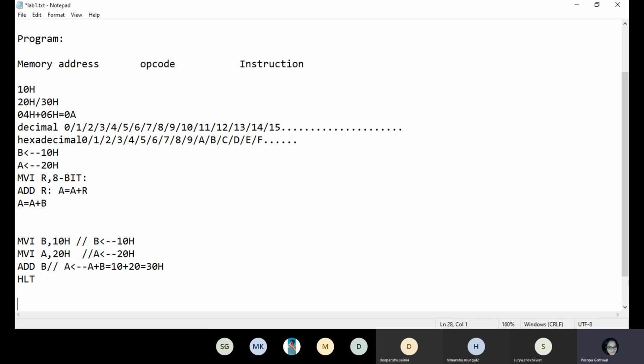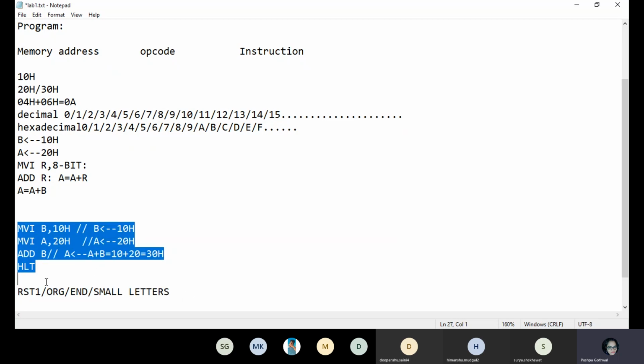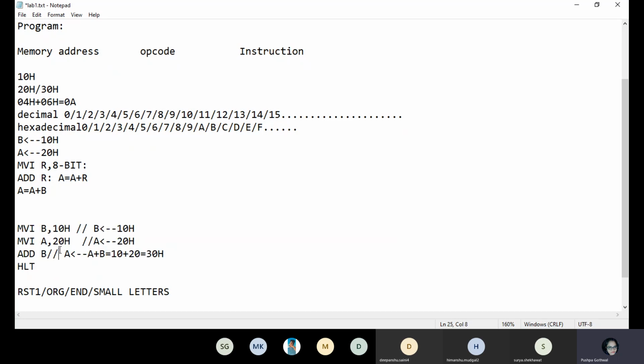Some simulators can use RST1. Some simulators can use ORG. Some simulators can use only small letters. Some simulators can use only capital letters. So depending upon the simulator you have to prefer. This thing can vary from simulator to simulator, but the code logic will be the same. Okay. So now that part is clear.